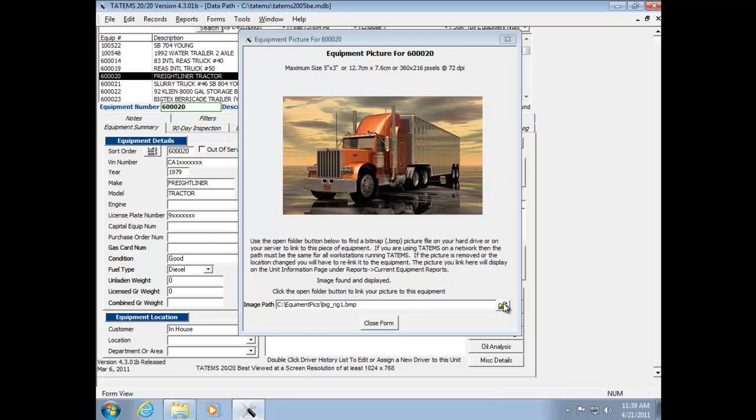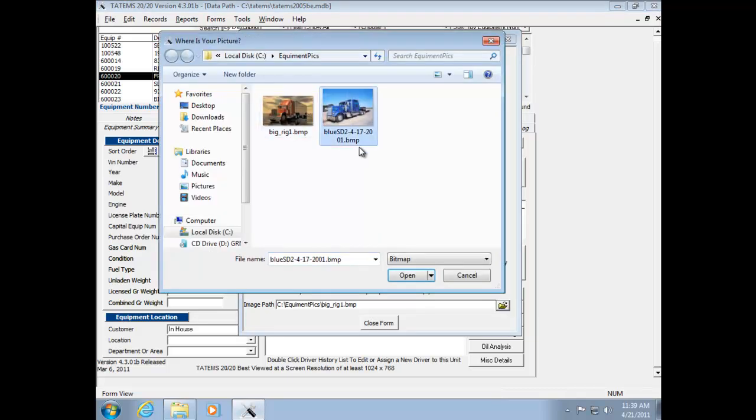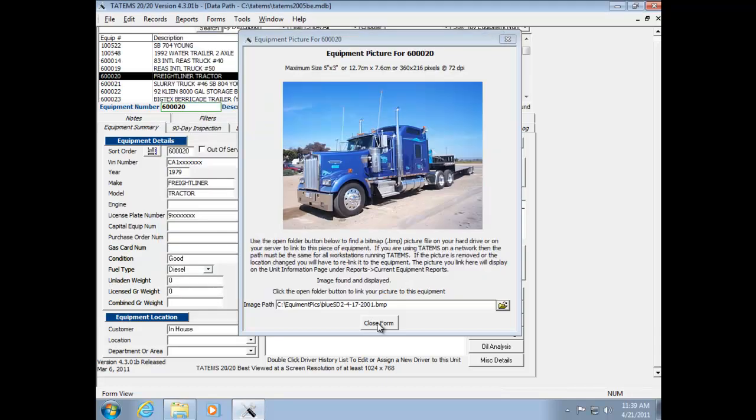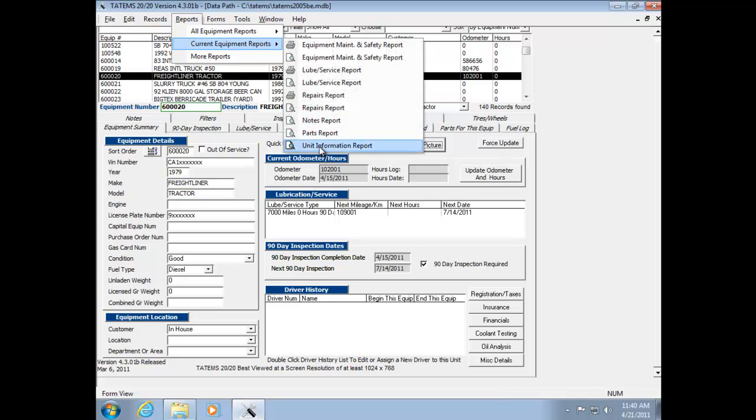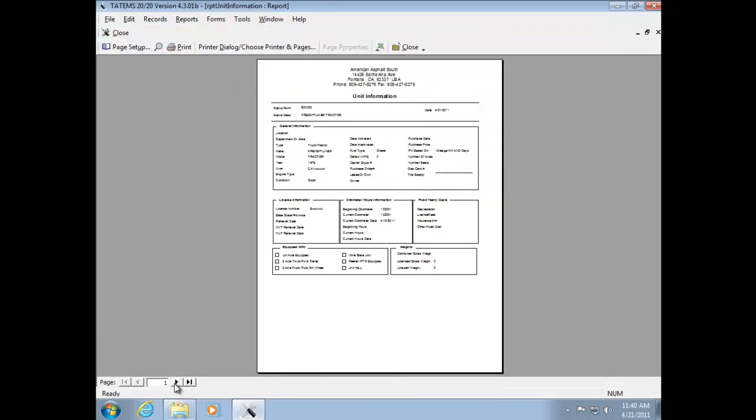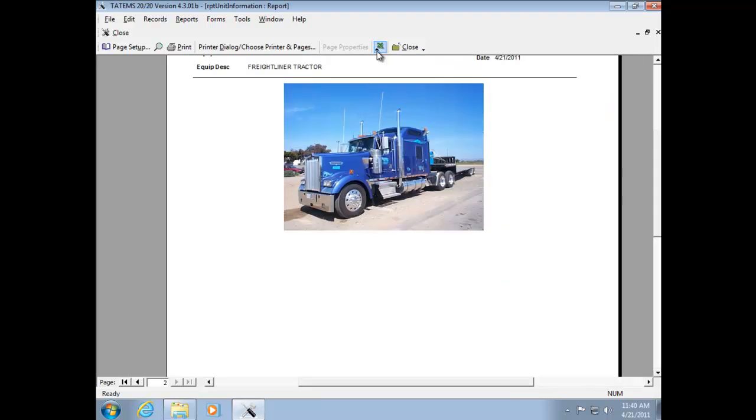And now we're going to go ahead and open that. And we can see that both pictures are showing up here because we have two bitmaps in that folder. Click Open, and now we have that particular picture linked to this particular piece of equipment. Close that, click on that again, you can see that it's been linked. Click on Reports, Current Equipment Reports, and Unit Information Report, and you can see that picture shows up as well.